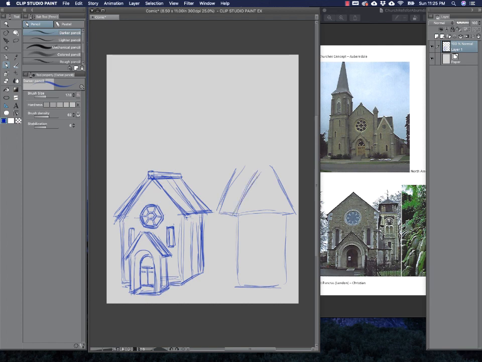I'll be the first to admit, I am not the greatest at drawing buildings. That does not look like a building. I don't know what that looks like. An arrow.